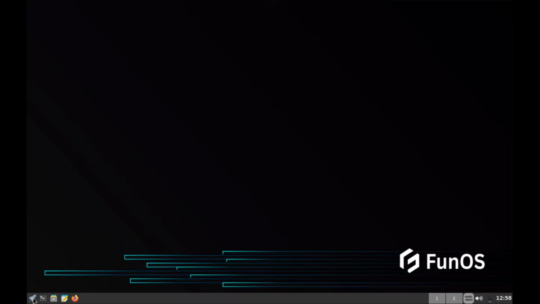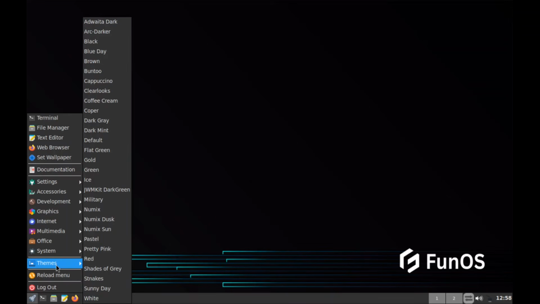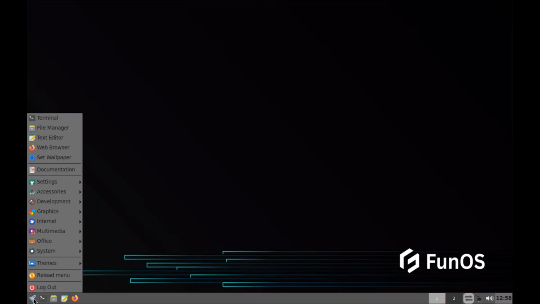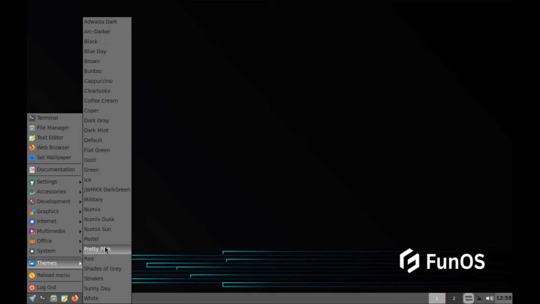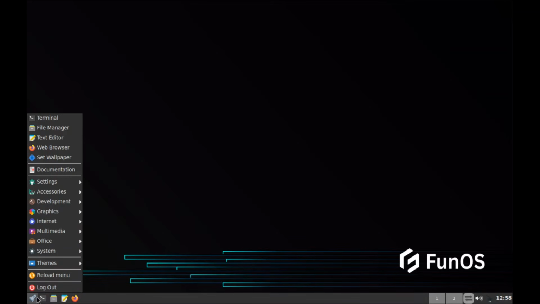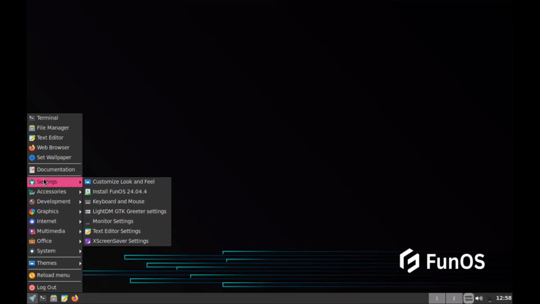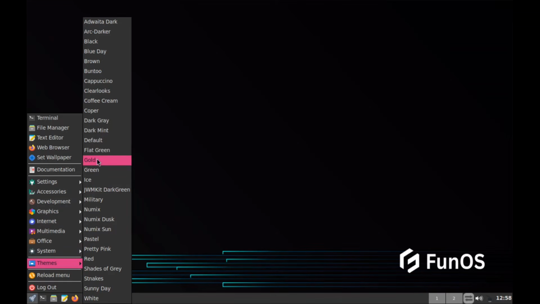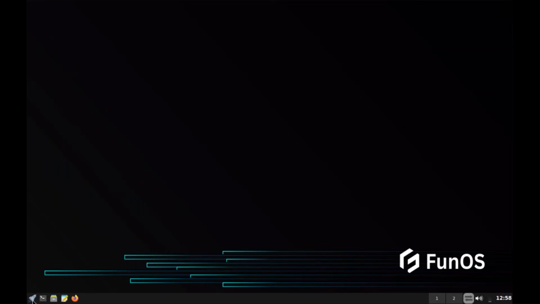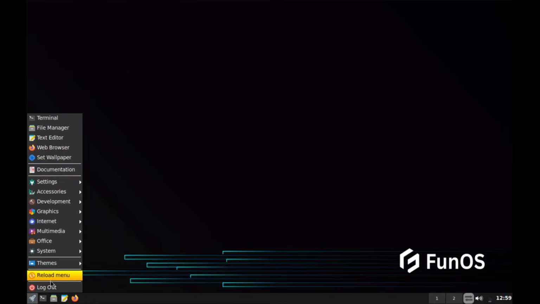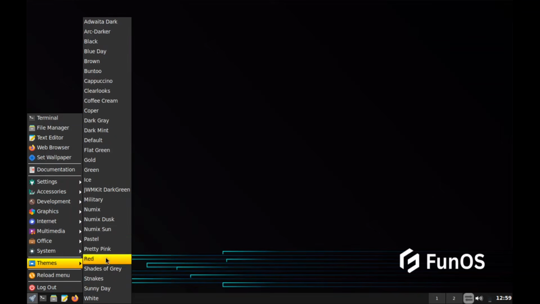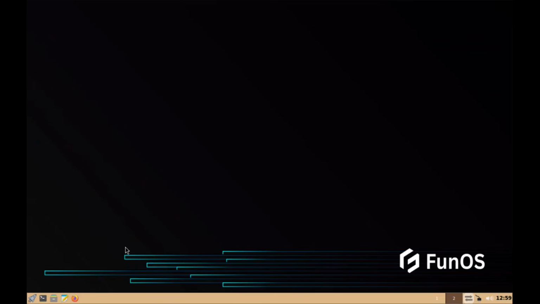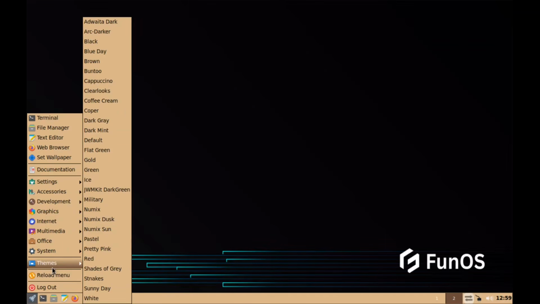There is some theming, which is just kind of color combinations, and it's not anything to write home about. So you can do shades of gray, that kind of thing, pretty pink. I'm not seeing any pink there. Oh, there we are. Yep. Let's see, gold. Yep. So you get the idea, kind of just color combinations, nothing drastic. Put it back to the default here.